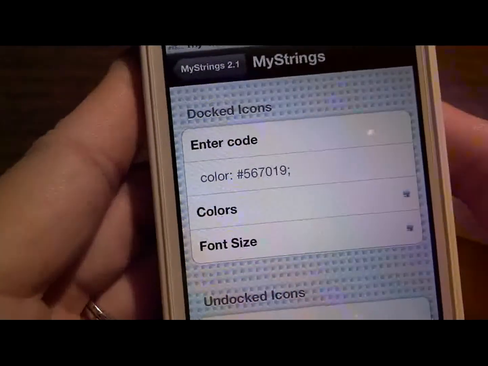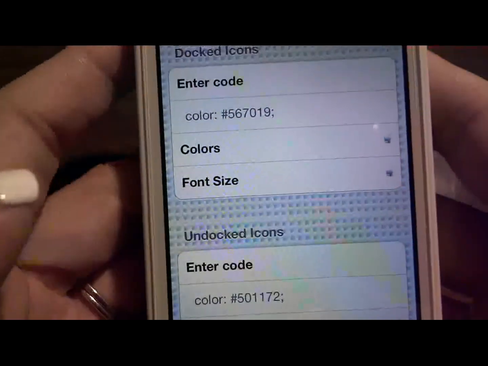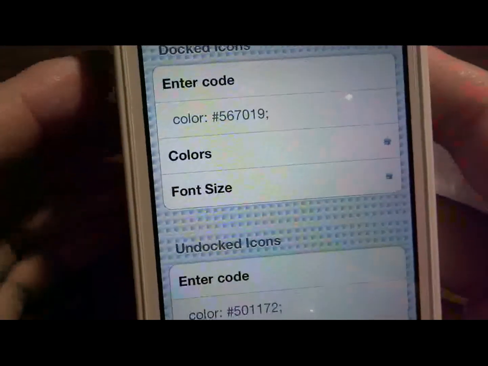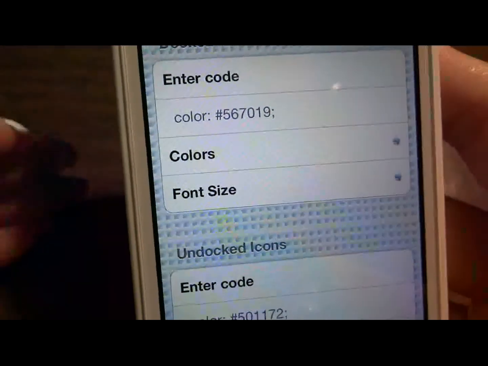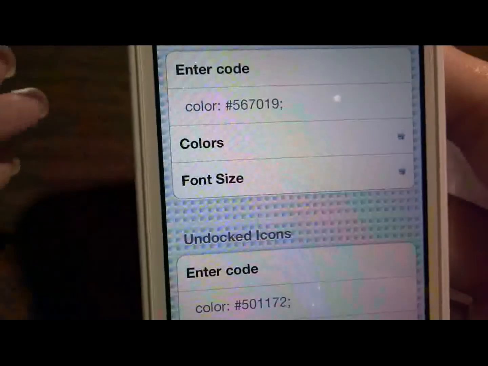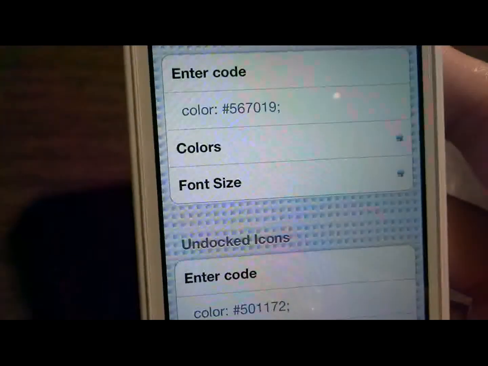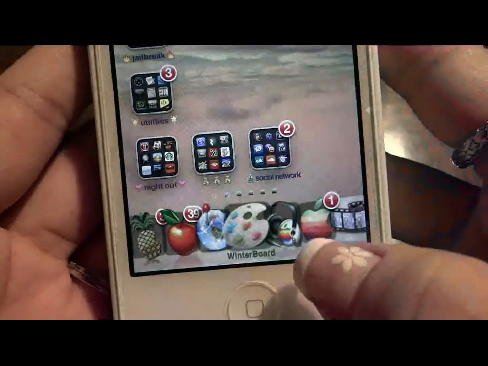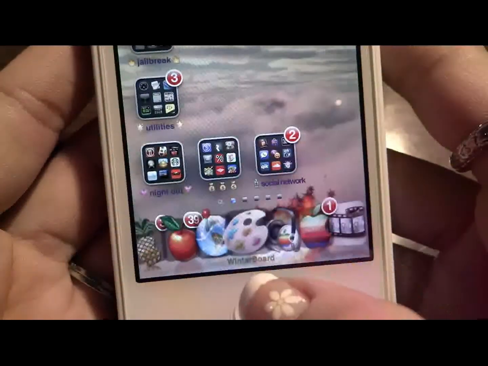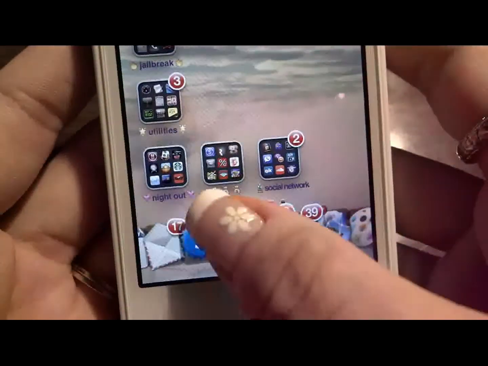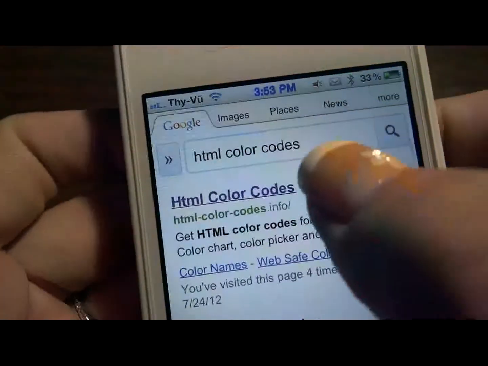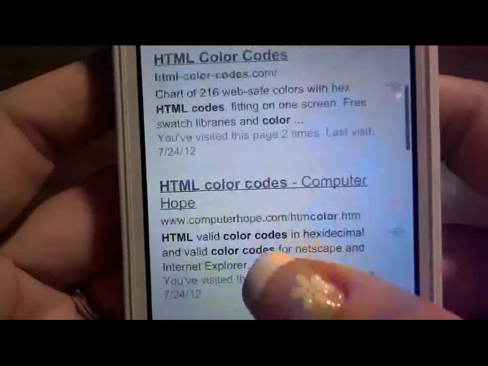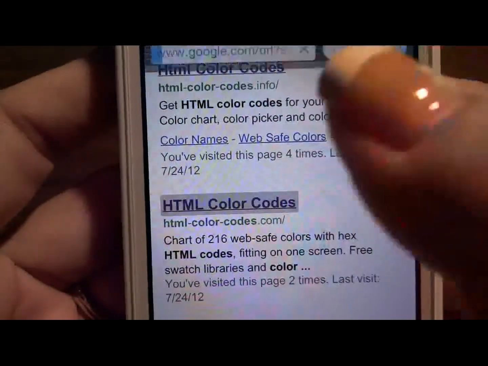I used the HTML color code. For those who are not familiar with HTML color codes, when people create websites, they use a code to give the color. You can go to a website and type in HTML color, and a bunch of websites pop up, and you just pick one of those.